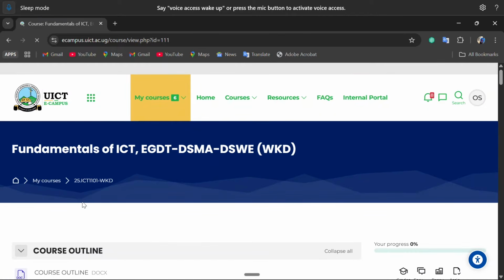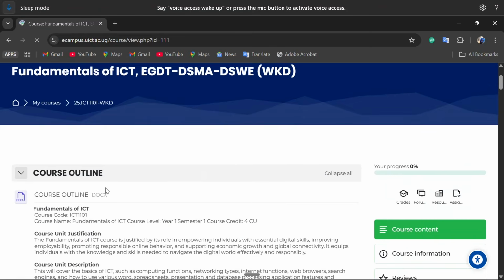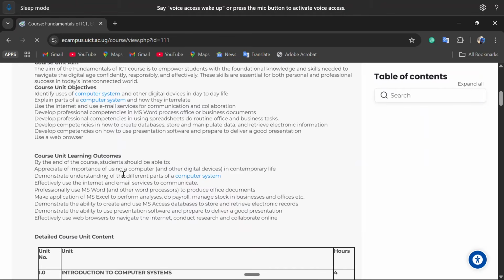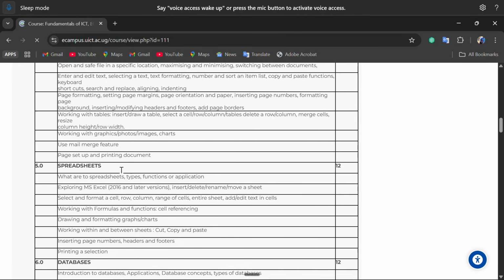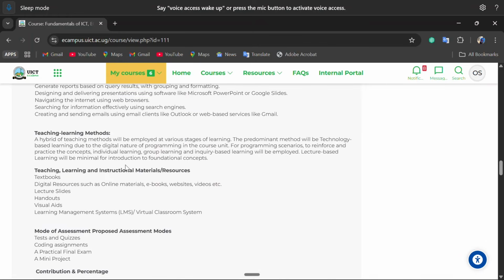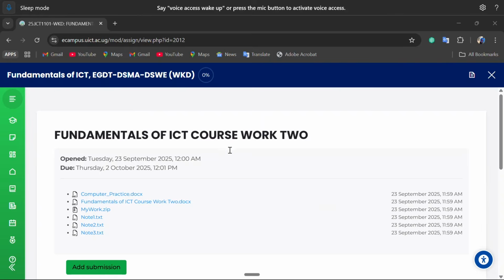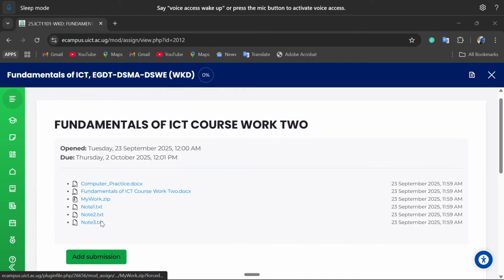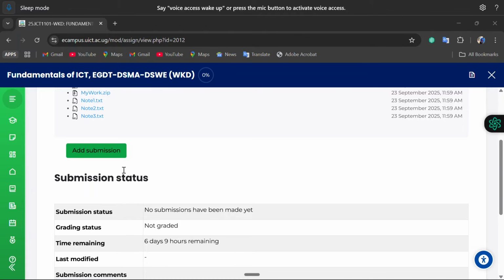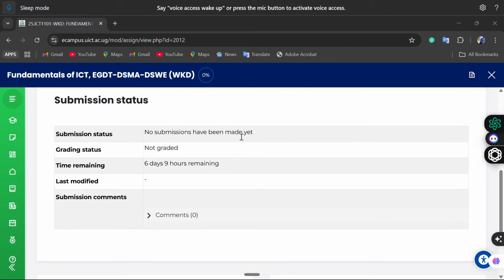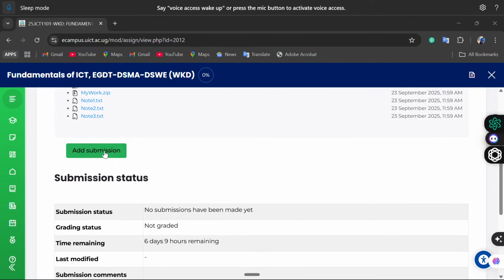Having clicked on it, as it loads, I'm going to scroll down so that I can find where to submit the coursework. When you find the course, here I have coursework 2. So when you find it, you click on it. Now we have the coursework open, and you're seeing add submission here, and all of us can see it. No submission has been made, not graded, 6 days, 9 hours remaining. So I'm going to click on this add submission.